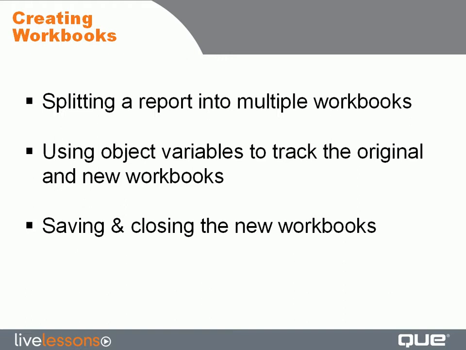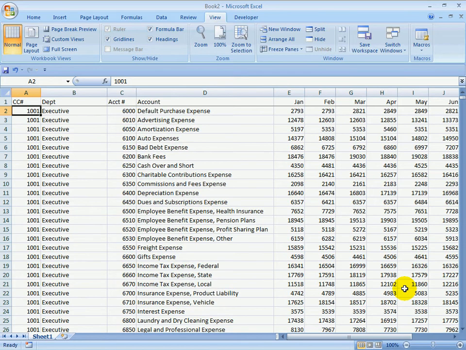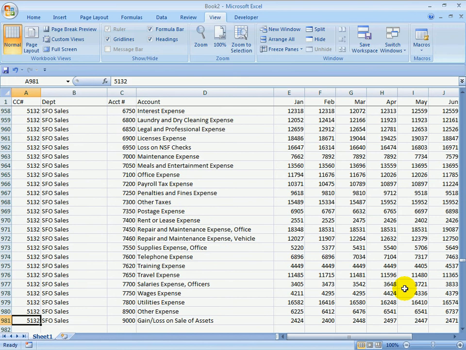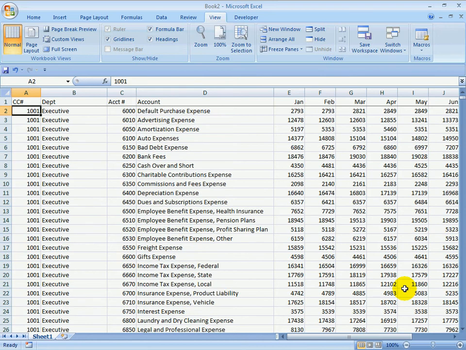Let's get started. Okay, so I have here a huge report. Let's take a look and down. 981 rows, several different cost centers in column A and B. The report is sorted by cost center. That's going to make our life a little bit easier here today. The report is wide. It goes out for 12 months, lists all the different accounts.